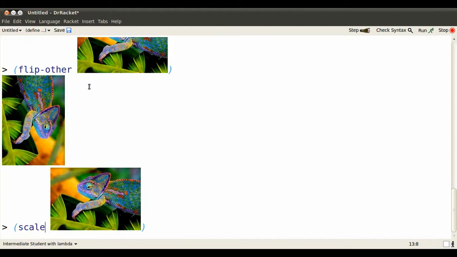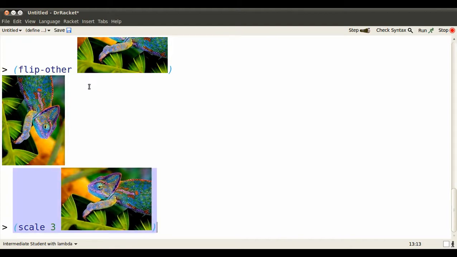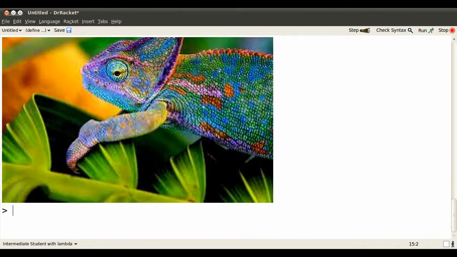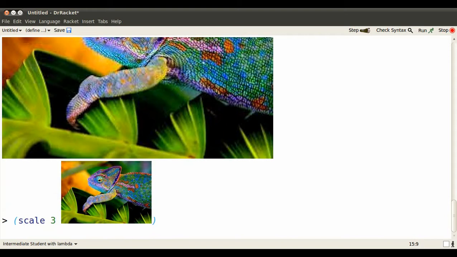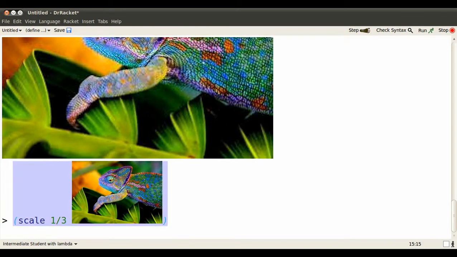You can change the size of the image. You can scale it, make it larger. Or you can scale it down, make it smaller.